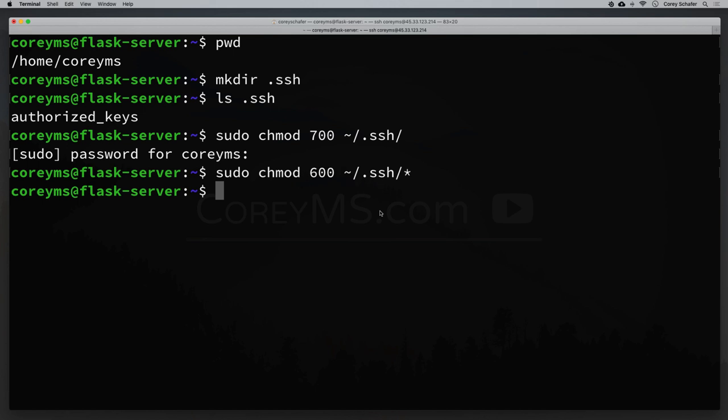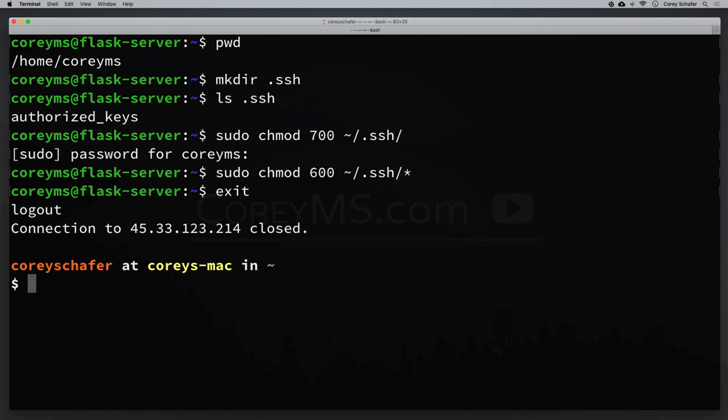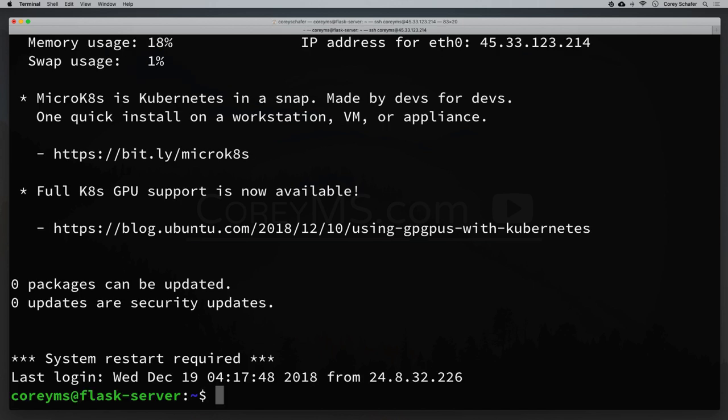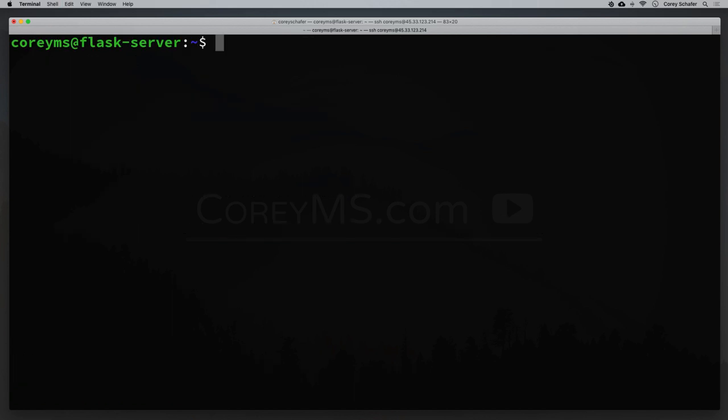Okay, so with those changes in place, we should now be able to log in to this server without a password, and instead it's going to use our public and private SSH keys. So if I exit out of the server here, now we're back on our local machine. Now I'm going to clear my screen. I'm just going to hit the up arrow here to run the same SSH command that we did before. And if I run that, then we can see that I was able to SSH into that machine without a password. So that is a good sign. That means that we're using our SSH keys.